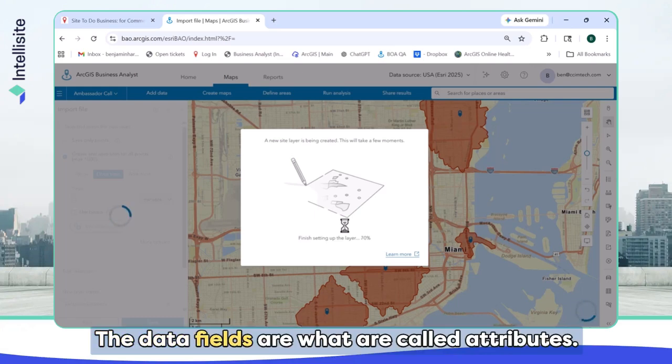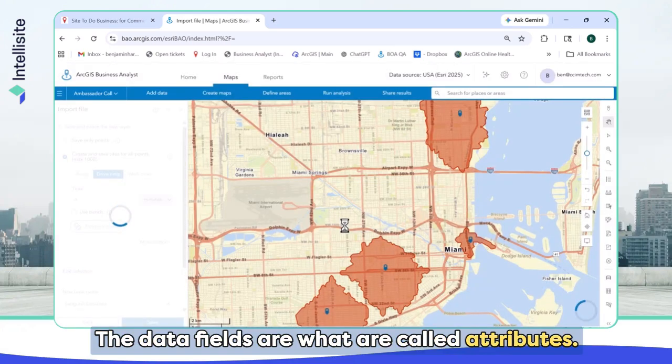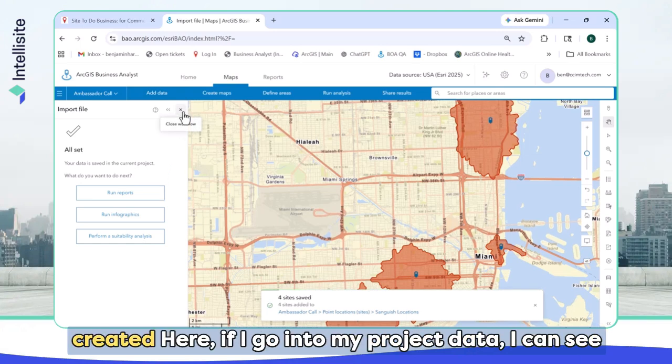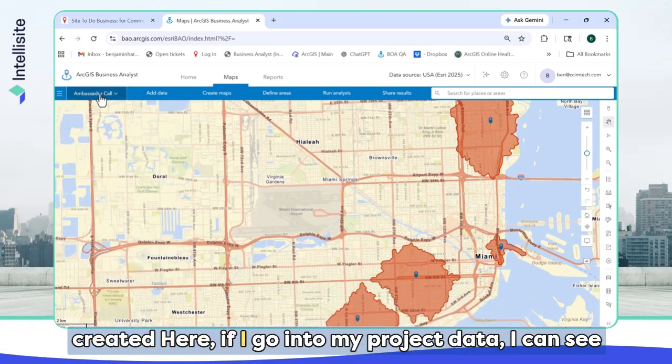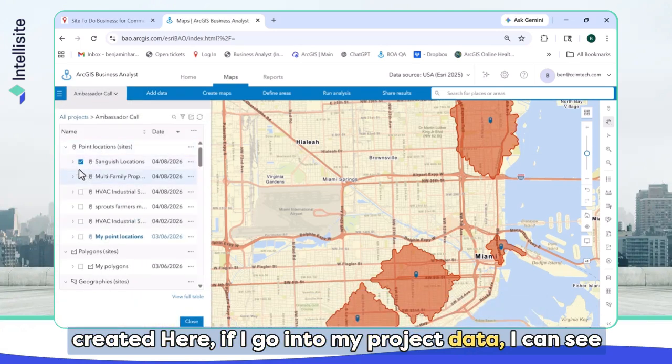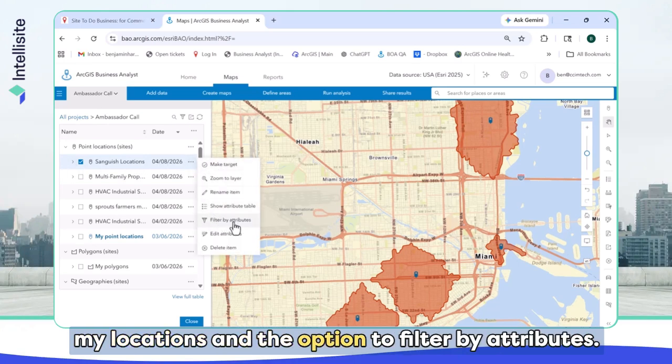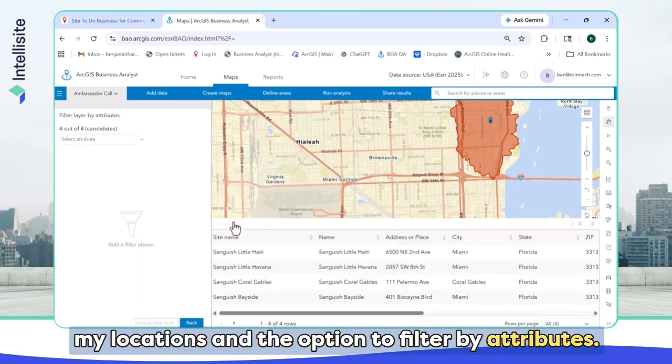The data fields are what are called attributes. Attributes are filterable once the layer has been created. Here, if I go into my project data, I can see my locations and the option to filter by attributes.